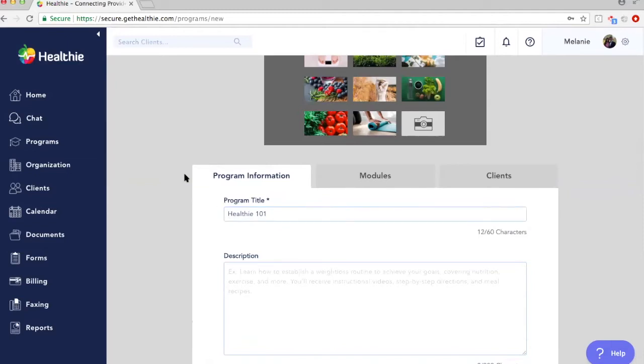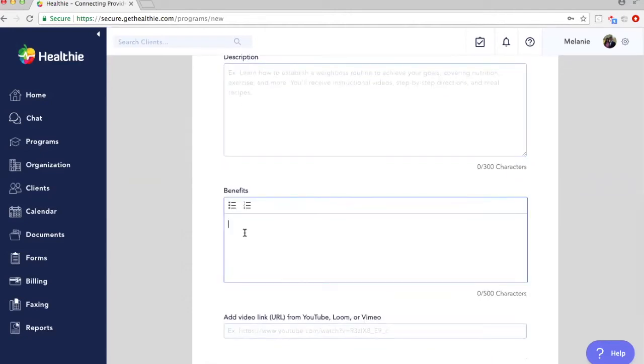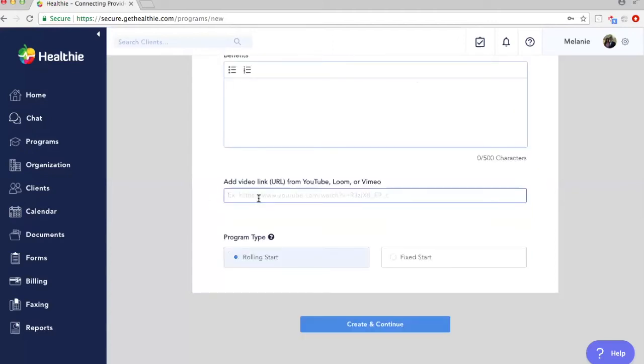After the program title, which is the title that clients would see when they get enrolled into this program, you can also add a description describing what this program is going to offer and what it entails. Another area here is benefits. You can list the benefits of the positive nature of this program. Below that, you can add a link or a video link as an introduction video if you wanted to introduce yourself, the program, or your organization, something that the client can view before starting the course.